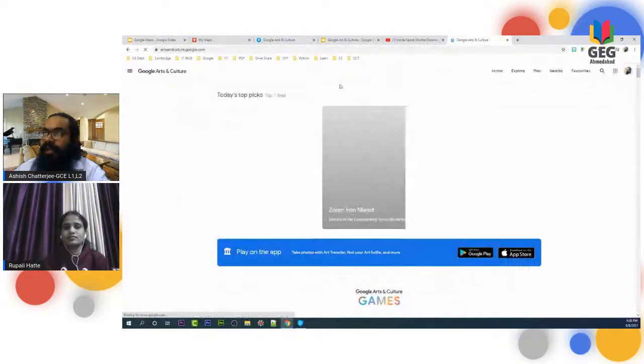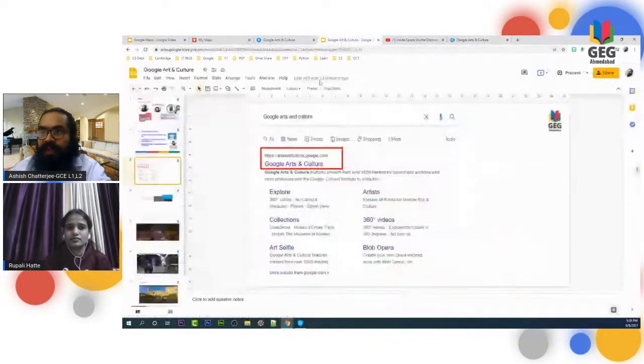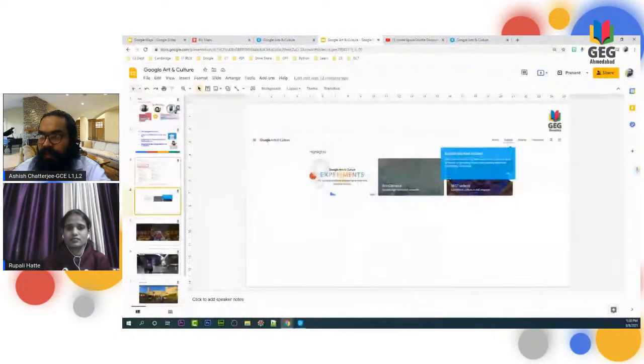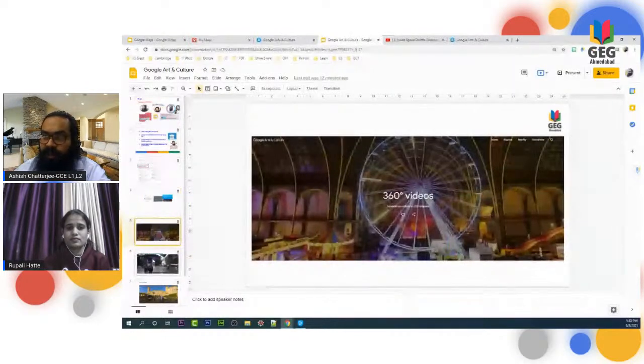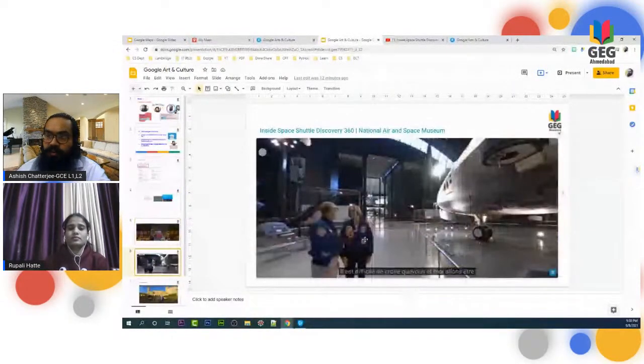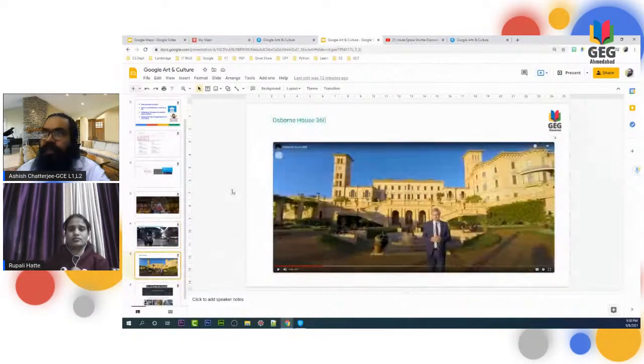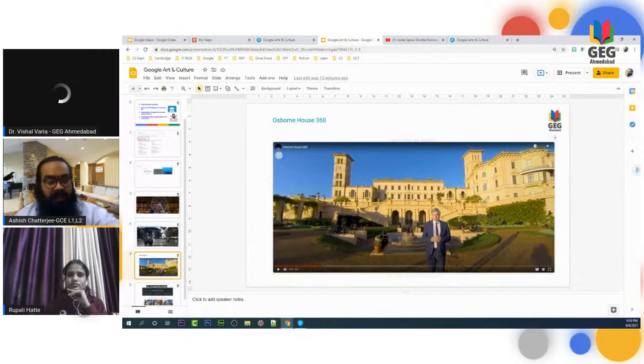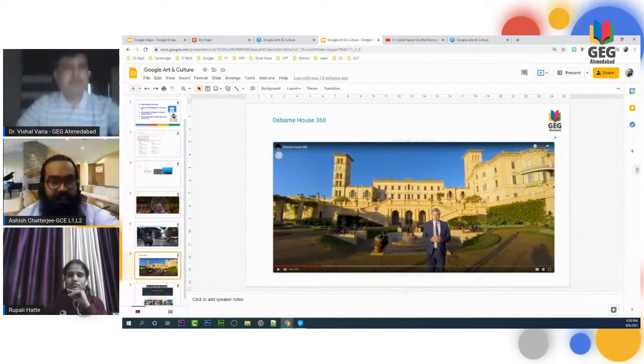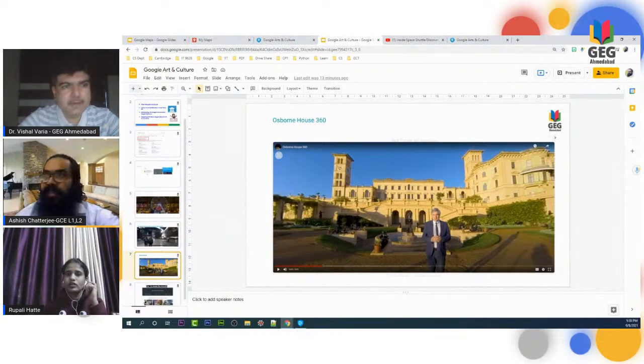Now let's check on the slide what we have next. You can see we can go through the experiments, check for art, check for 360 video, and see any sort of video which is part of the 360 area. We have plenty of things. You can click over there and go through the other areas also. It is very fascinating and a lot of things can be covered in that area itself.